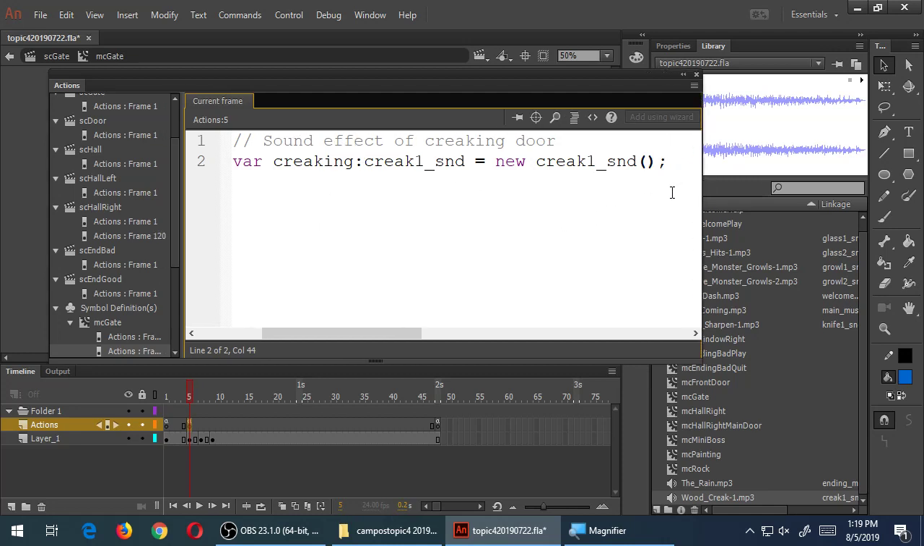So then again, it's the instance, it's the linkage name, but with the parentheses, we're going to create a new instance, a new copy of the sound file from the library, and put it into this variable. This variable can only hold things of that linkage name. Sound effect for creaking door, and then creaking.play.